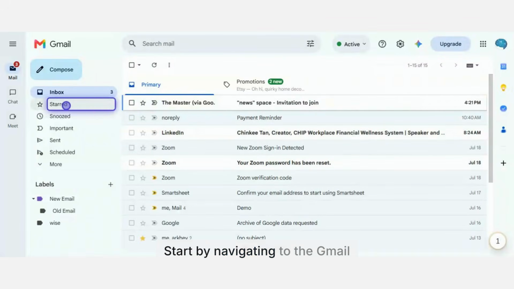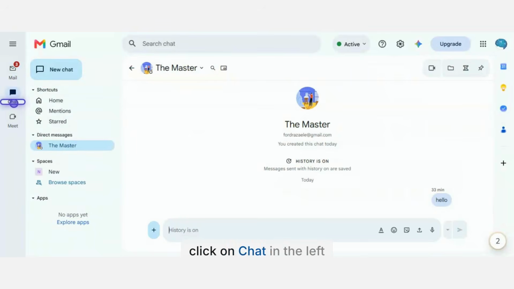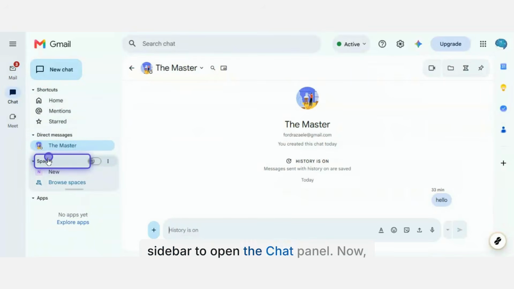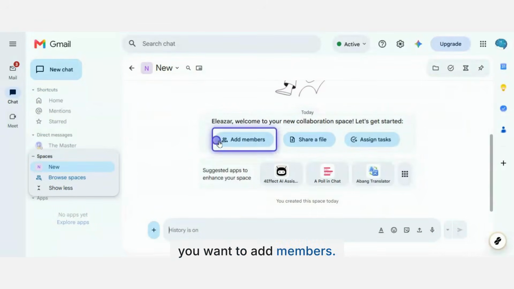Start by navigating to the Gmail homepage on your PC. Then, click on Chat in the left sidebar to open the chat panel. Now, locate the Spaces section in the same sidebar. Click on the specific space where you want to add members.